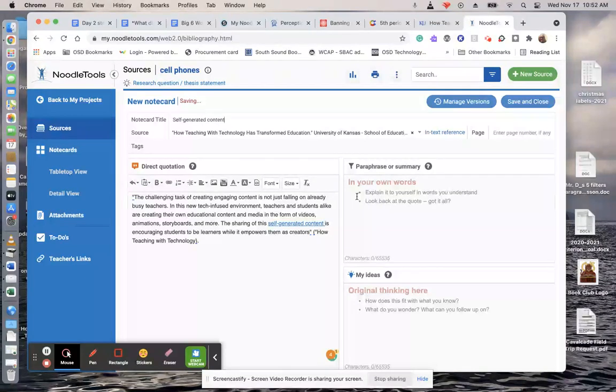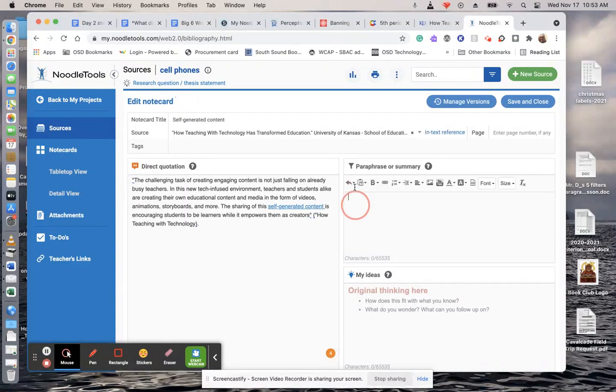My next step is to come over and paraphrase this. So read this quotation as many times as you need to, and then come put your summary in this box, or your paraphrase. Again, your paraphrase is your words, still their idea, but your own words. Yes, you may use a couple phrases, so I may use the phrase self-generated content again, but it should not be just changing a couple words. Here is my paraphrase of this.